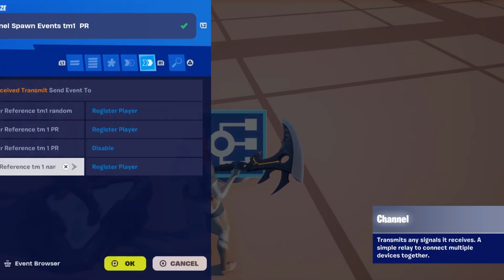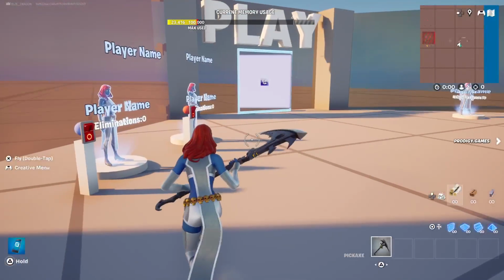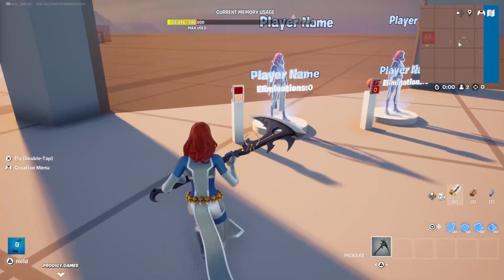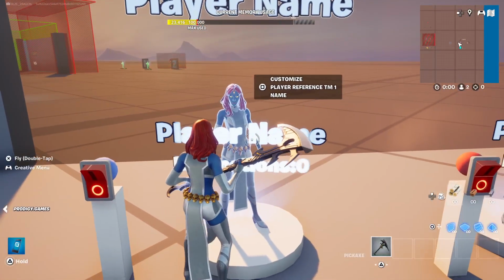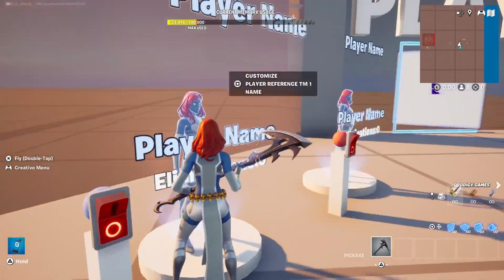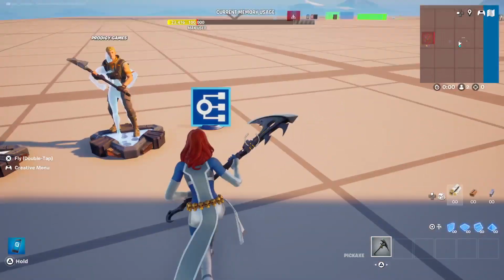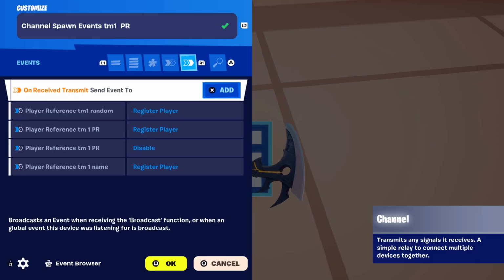So what you have going on here is you're registering the player and assigning them to this, but you want to disable it so it doesn't show. Hopefully that makes sense. I'll show that to you one more time.